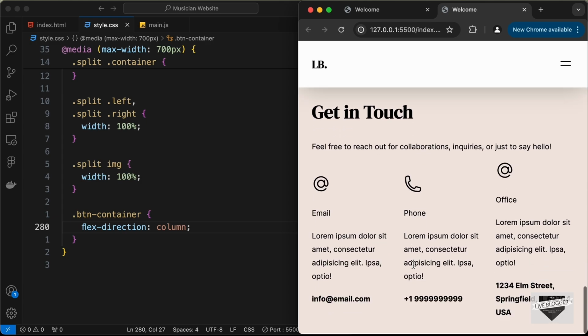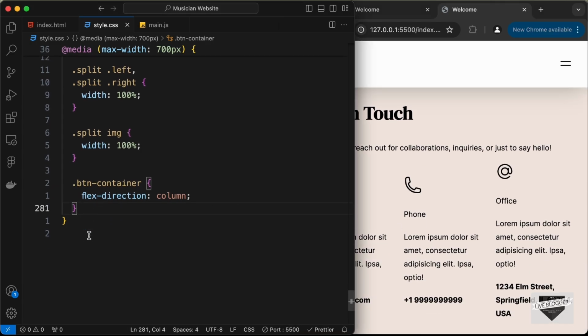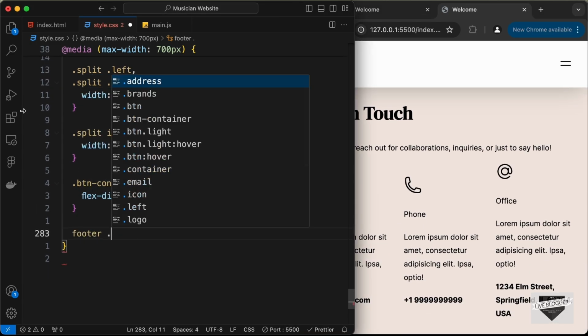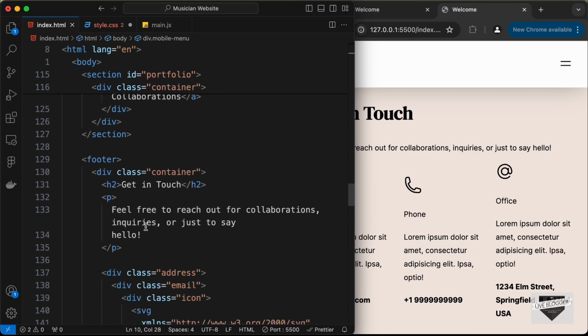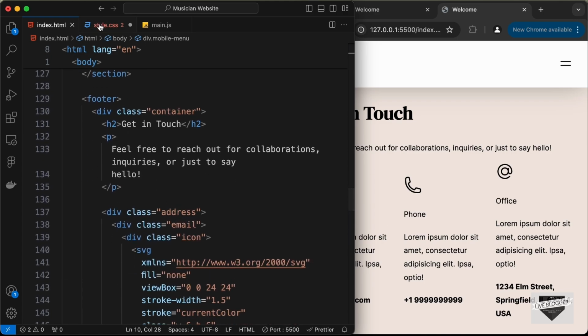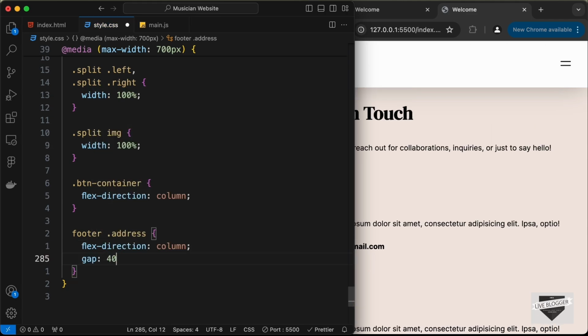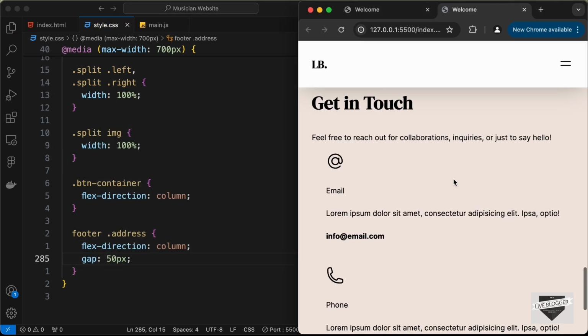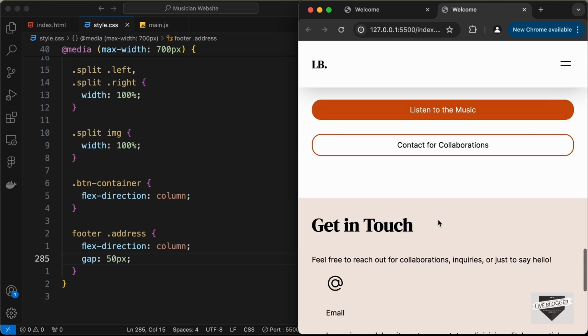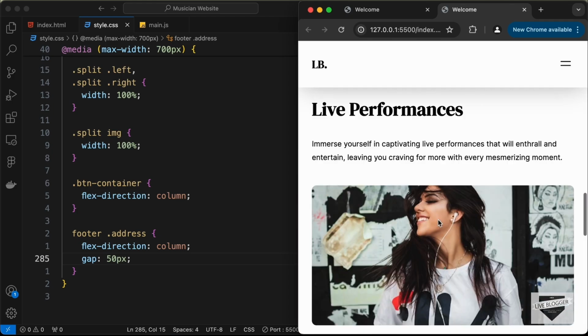And then lastly, we have the footer, and let's type footer, and we have this division with the class of address. So let's type address over here, and here let's type flex direction to column, and let's set a gap of 50 pixels. And now we can see that everything is looking all right. So with that, we have completely made our website responsive.